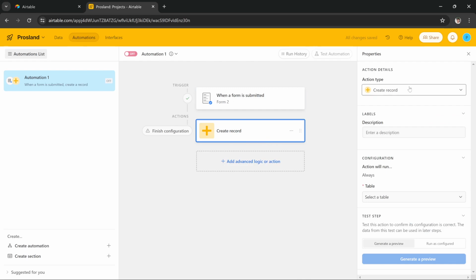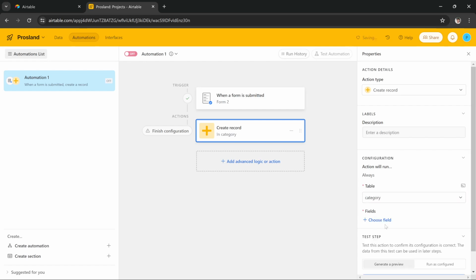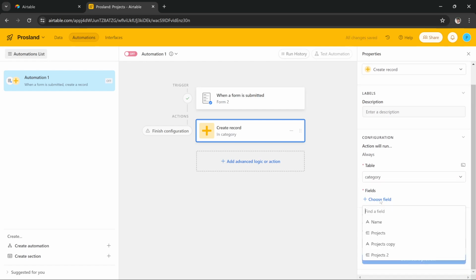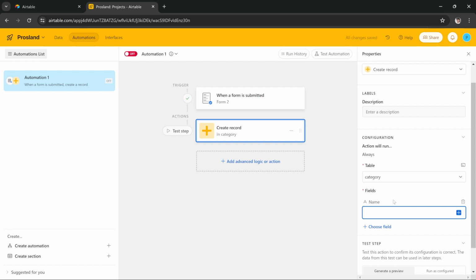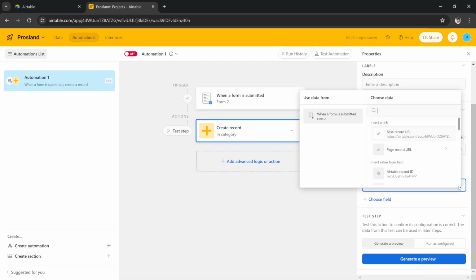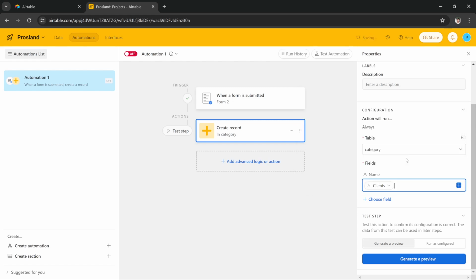Click this one, and here in the action details you can add the description if you like, but I'm just going to skip it. In configuration, you can configure when it's going to run, and then you can select the table, and you can choose the fields that should be created. I'm going to select the name field, and you basically have to map the data from here in the relevant field. So in the name field there is this name, Josh Clients.